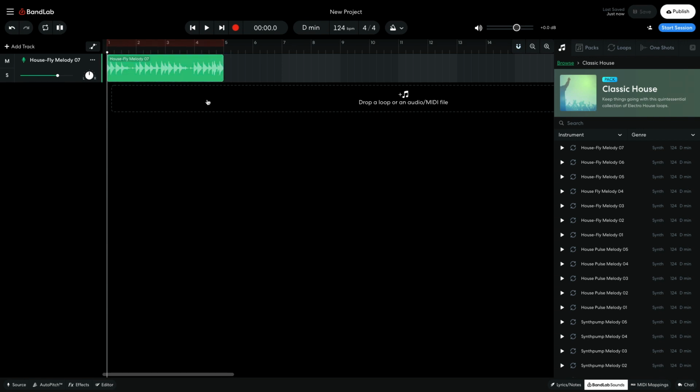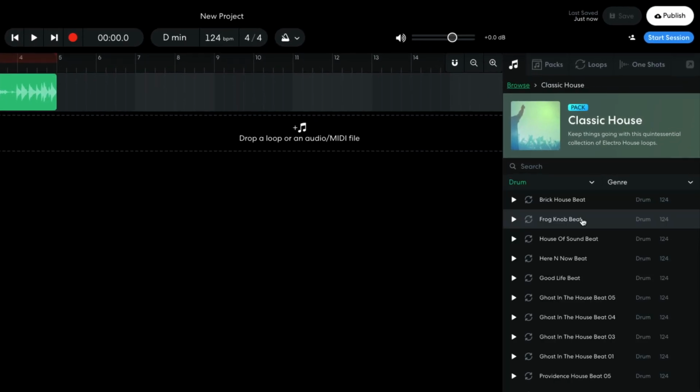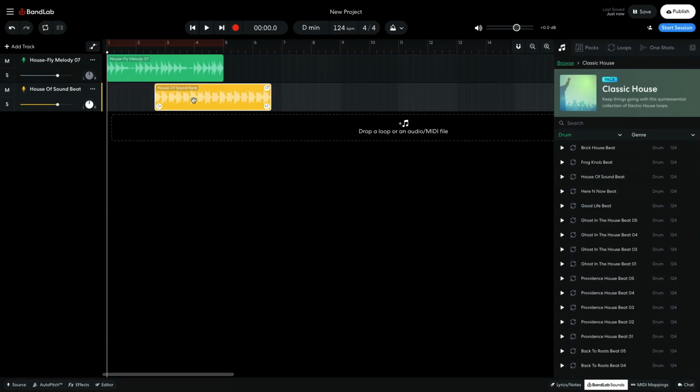Before I add any musical elements, I want to add a beat to get a groove going. I set the instrument filter to drum to filter out anything in the pack that isn't a drum loop. Let's check out some of these loops. House of Sound beat sounds pretty cool, so I drag that into the project too.